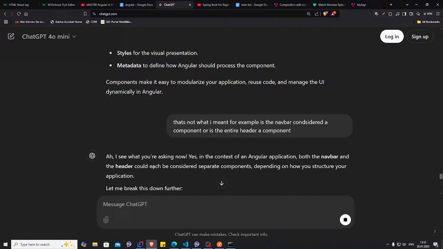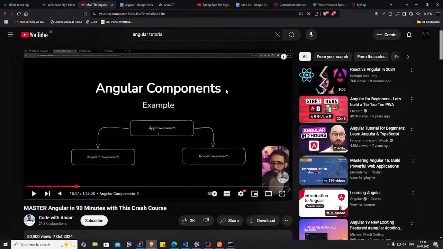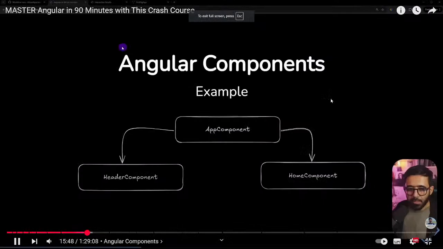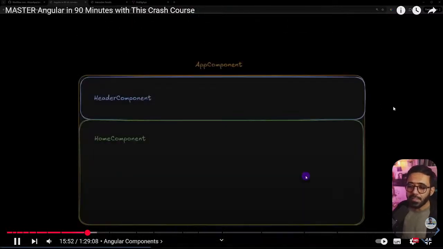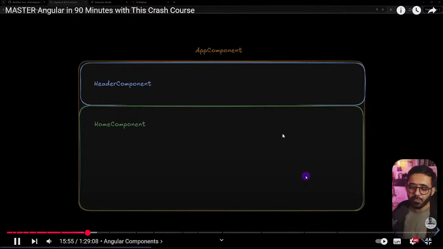Both navbar and header could each be considered a separate component depending on how you structure the application. So it's not a fixed thing. Okay. App component, we are going to create a header component and we are going to create a home component. And this is sort of the mock-up of how things should look like.